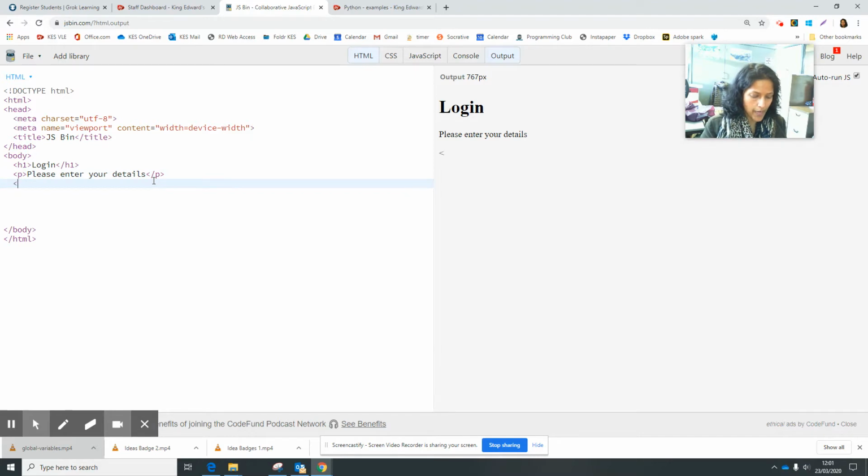So the way we generally label each field is with this tag called label. So I'm going to put username there and then close my label down. And after that, I'm going to put my input. So we said type equals text, and I'm going to give it an ID of username, and then close that down there.